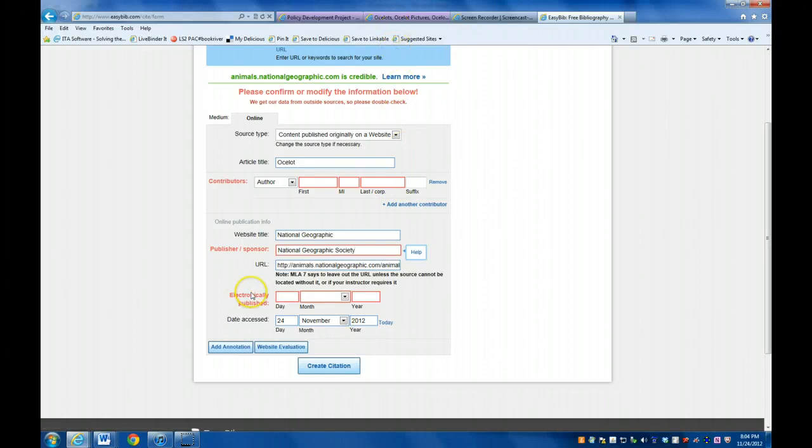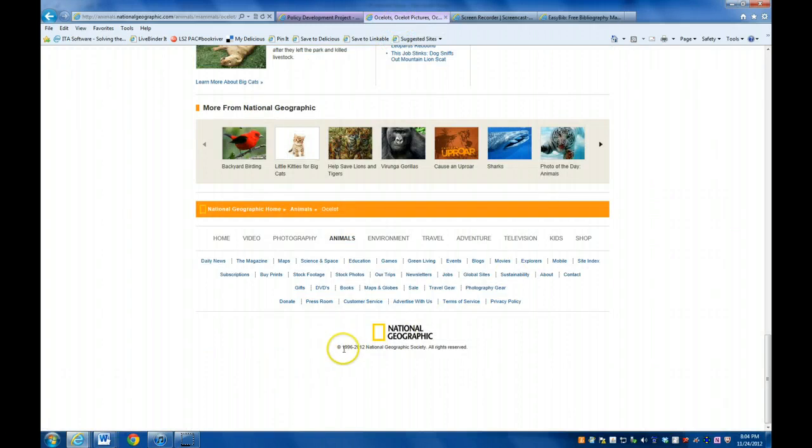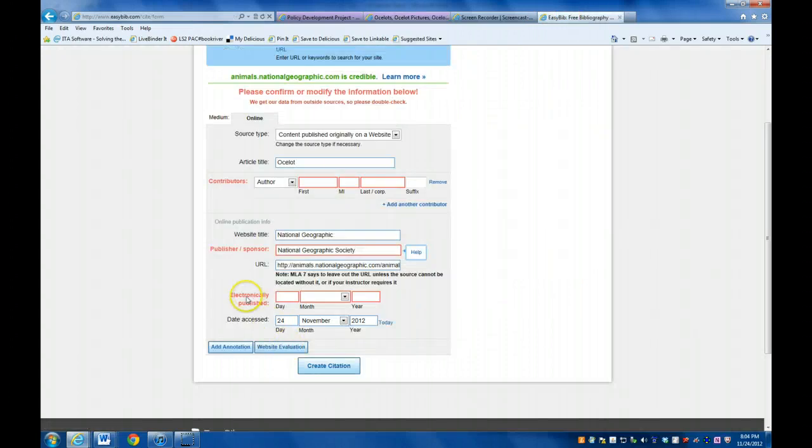Okay, so what about this electronically published? Can we find that? And we can. Do you see that copyright date? You see how it says 1996 through 2012? This date is what it wants, the latest date. So we don't know the day, we don't know the month, but we know the latest date is 2012.